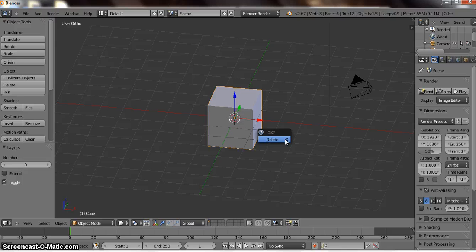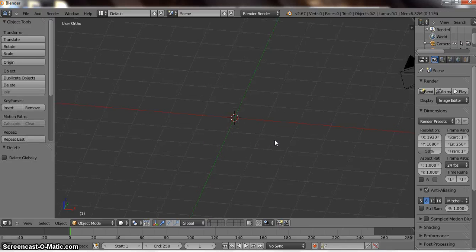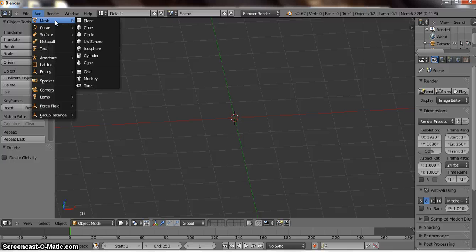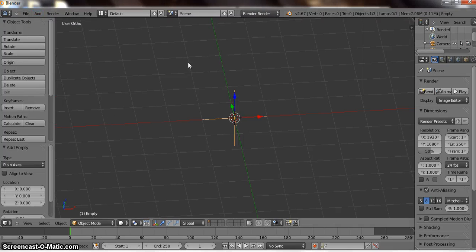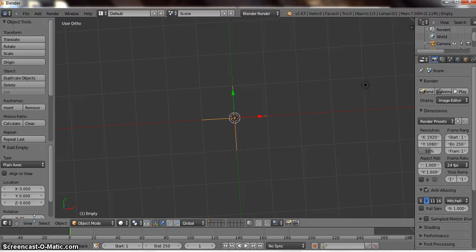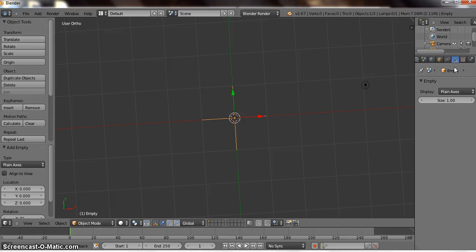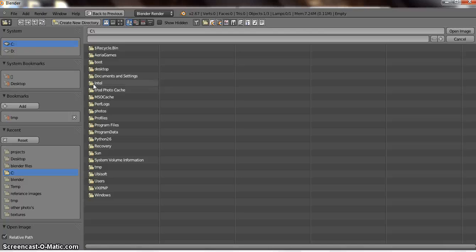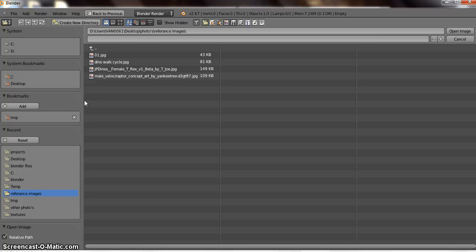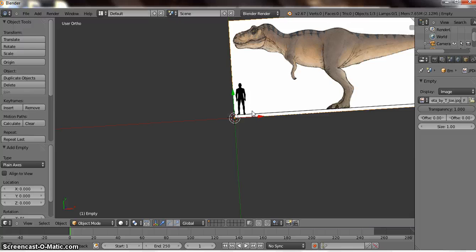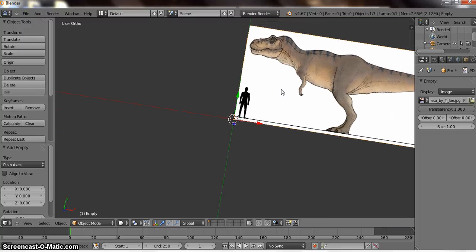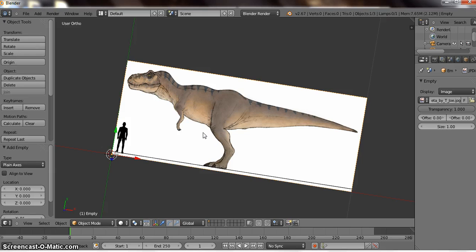So what we're going to do is press X and delete, and we're just going to add an empty, a plain axis. Scroll there if you want, and then go into the empty tab and change it to an image. We're going to open the image that we got. I got a really nice image, just this one, so click on that and go Open Image. It's a really nice T-Rex image, good for referencing.